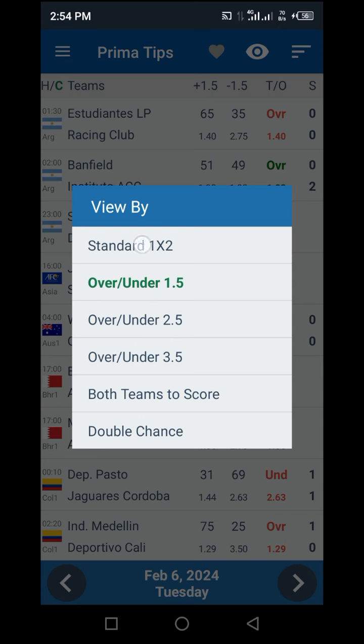You have the home team or the away team to win. You have the option of over 1.5 and under 1.5. The option of over 2.5 and under 2.5. Over 3.5 and under 3.5. Both teams to score and double chance.